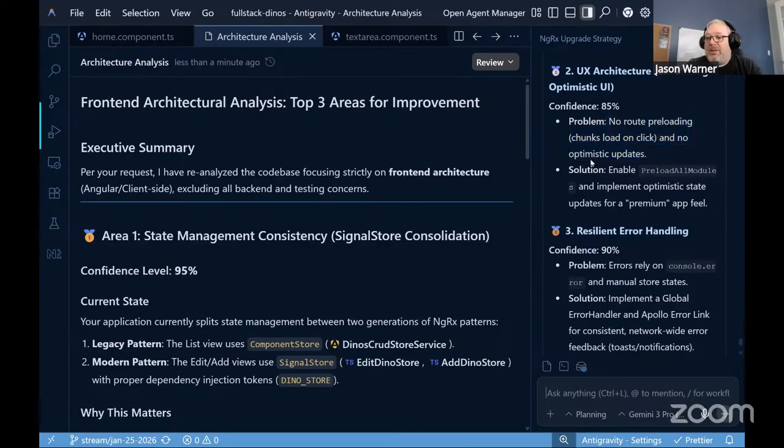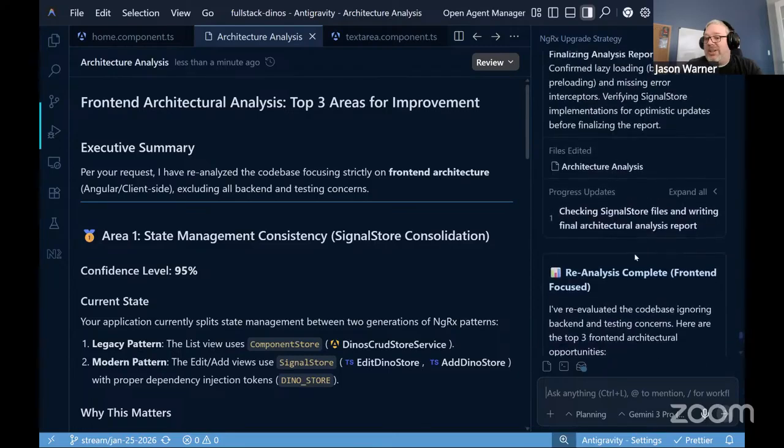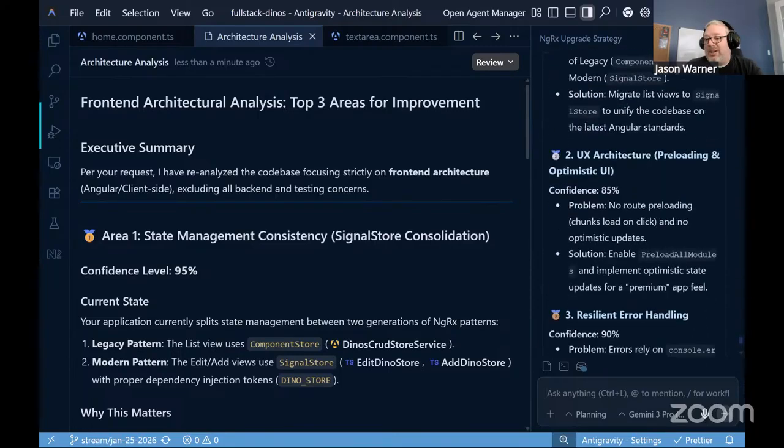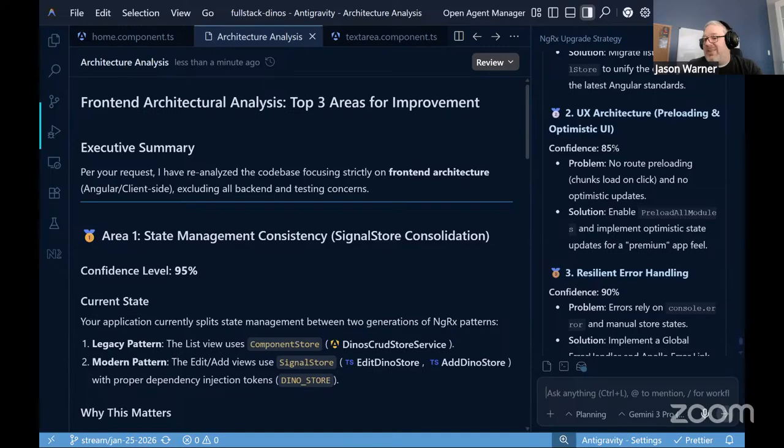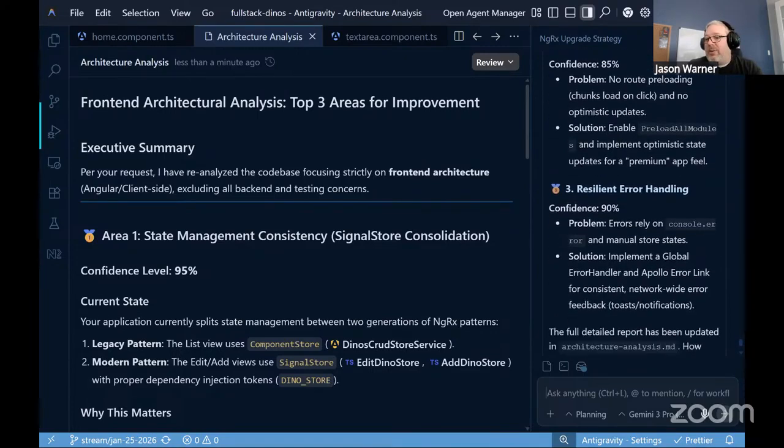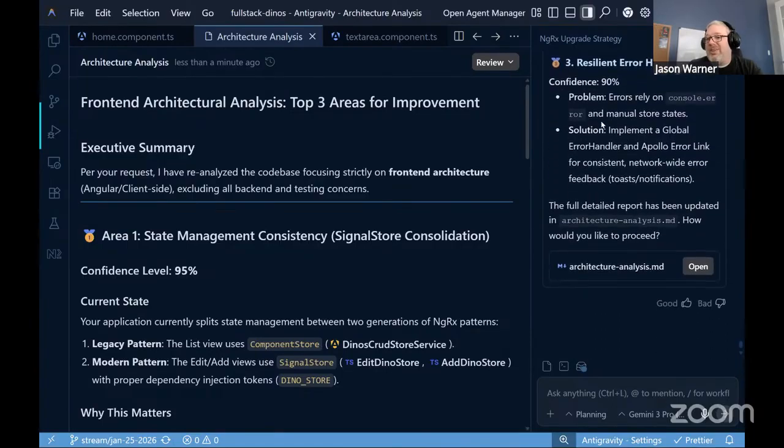Amazing call out. And we got this call out by just asking it to analyze our architecture and give us ideas. It's giving us an 85% confidence rating. I really like this, right? Preload all modules and implement optimistic state updates for a premium app feel. This is a really good call out. Really like it. And then resilient error handling.